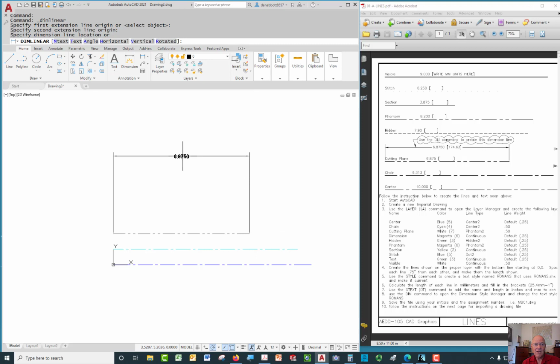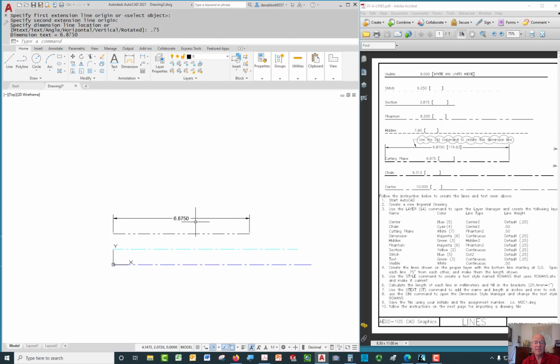Now I can put this anywhere I want it, but the instructions say the dimension line should be 3/4 of an inch away from the line we're dimensioning. So I'm going to move my mouse without selecting anything with the mouse buttons. I'm going to hover over that endpoint, go straight up, type 0.75. Now the dimension line is exactly 0.75 above that line.